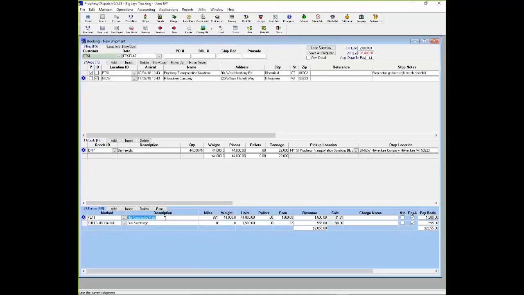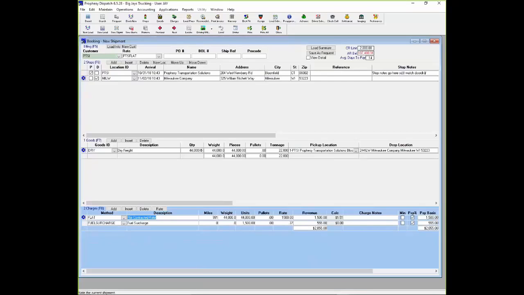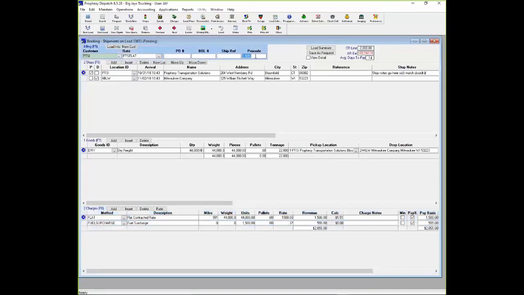We can do any kind of automated billing, whether it's a preset flat, per mile, per ton, per pallet, per piece, per hundred, anything that can be calculated we can do. I'm going to go ahead and save my load. It's going to auto-assign a load number. Top left, 13653. Also right there, 13653. It's an automatic numbering system.